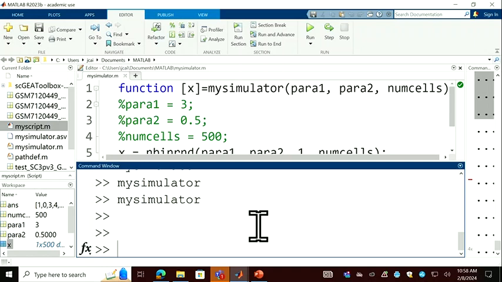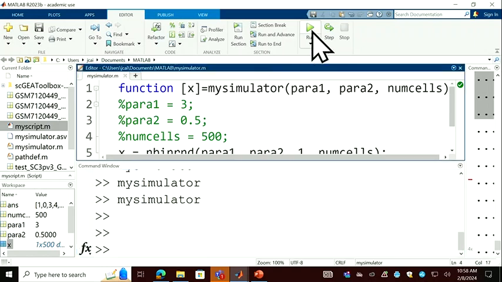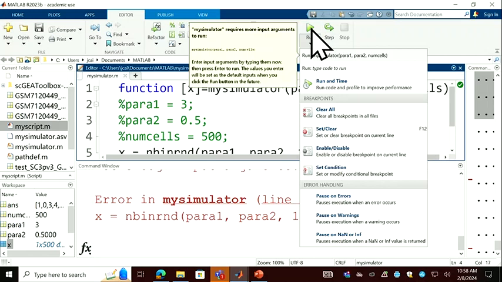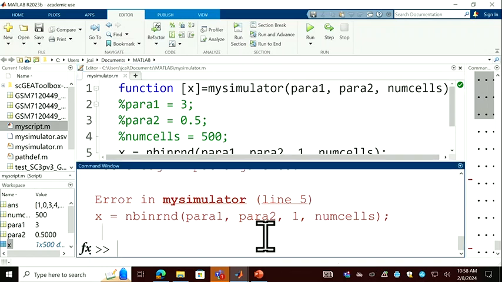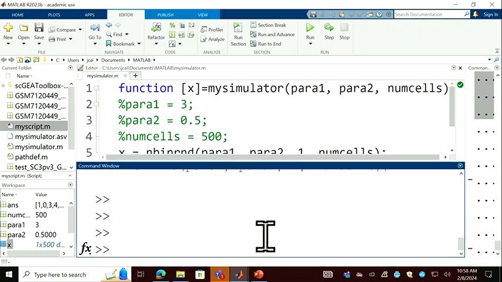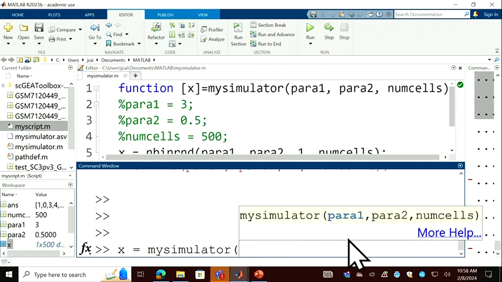So how can I run this? Now I cannot run this directly as a script because those values haven't been defined yet. What I should do is call it from the outside. I should call x, call this function simulator, and give the definitions: 3, 0.6, and 4,000 cells.